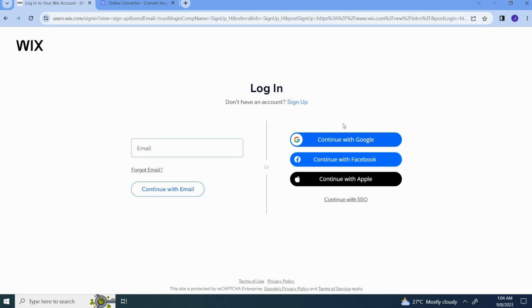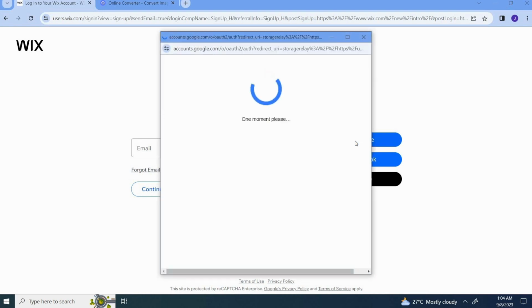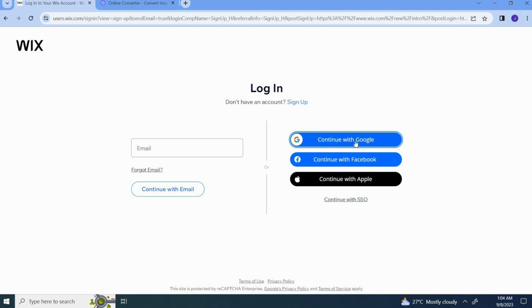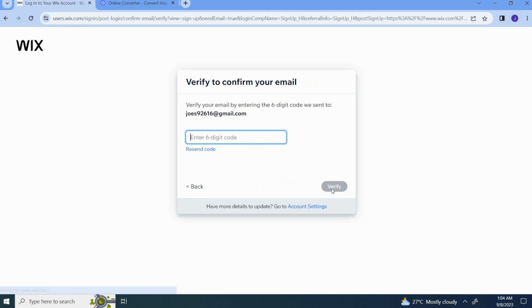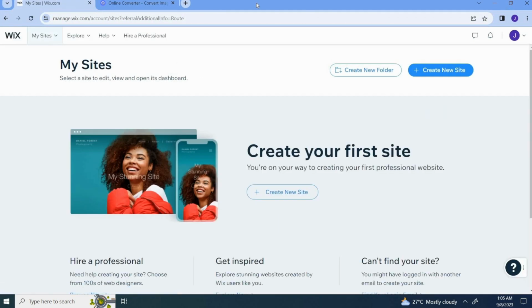Now I am going to click on continue with Google because this is the very easiest way to log in anywhere. I've clicked on this button, and here you will see this type of pop-up on your screen. Here you have to confirm your email address. If this is correct, then you have to confirm, and if it is not, then you have to change your email address. This is my email address, and now I'm going to continue with it, and I've clicked on yes, confirm. As you can see guys, in just a few seconds my account has been logged in on Wix.com.